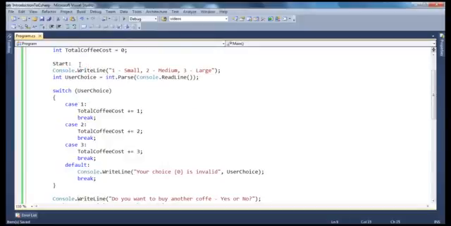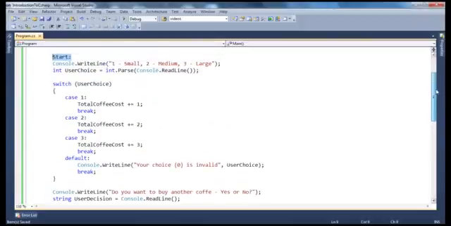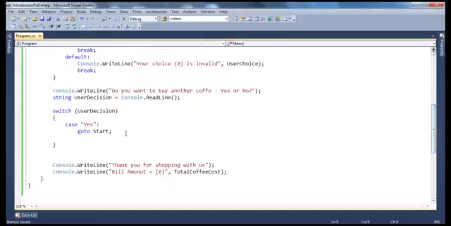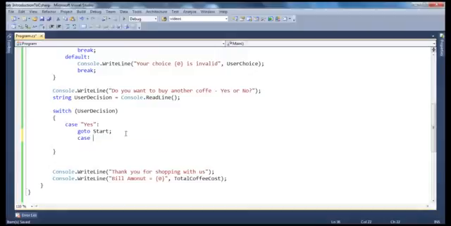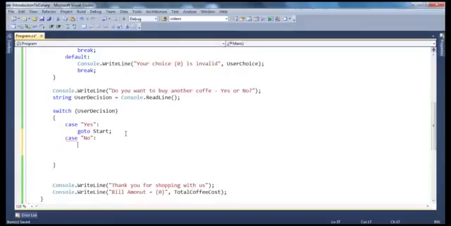So this position in this program is called start, and if the user decides to buy another coffee, I want the control to jump to this location and start executing the code from there again. So a label is a marker in the code to identify a location where you want the control to jump back. On the other hand, if the case is no, if the user has decided, okay, I have done enough shopping, I don't want to buy any more coffee, then he can just quit. So what we do here, we don't do anything, just break out of the case statement.